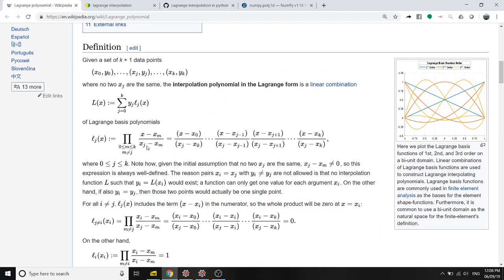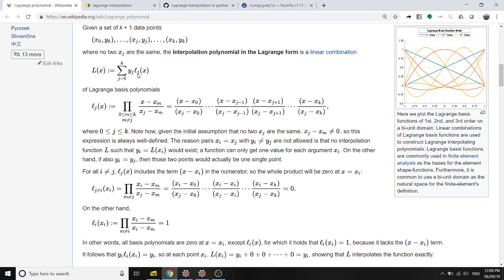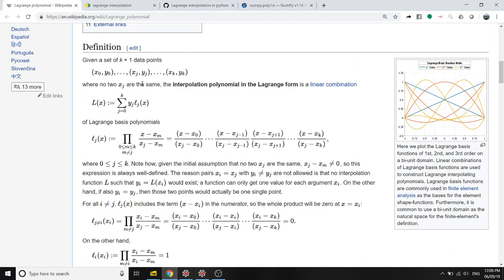So the formula is here. The Lagrange polynomial overall will be like this, from j to k, all the x's, and each lj will be equal to this one, and the y's are the values of y's. So we will multiply this lowercase l by each y, then we will sum, and then we will get capital L, the Lagrange polynomial.